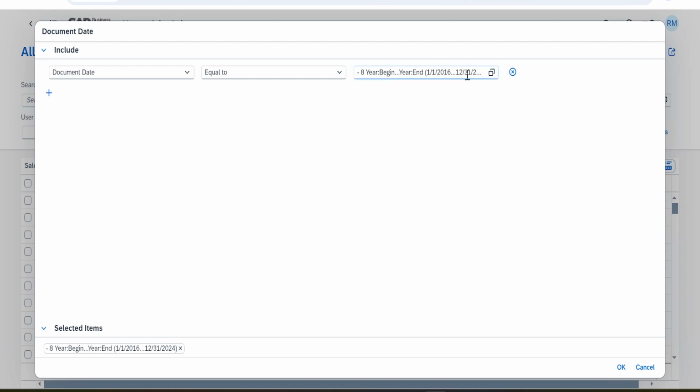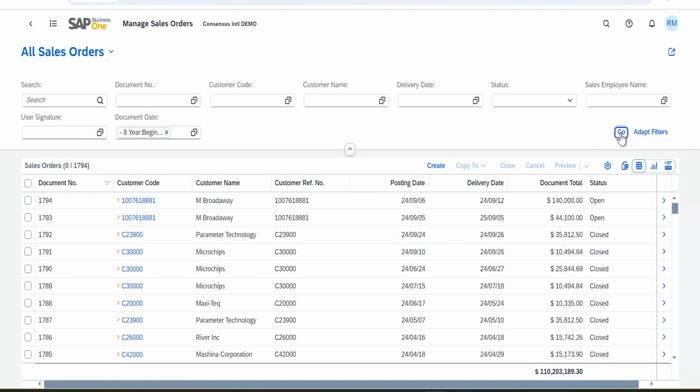Even if you can't read it up here on the lower left corner, you will be able to read it, as you can see. From the beginning of that 8th year to the end of the current year. So this is the 31st of December of 2024. I can click OK. I click go, and that will filter my data.